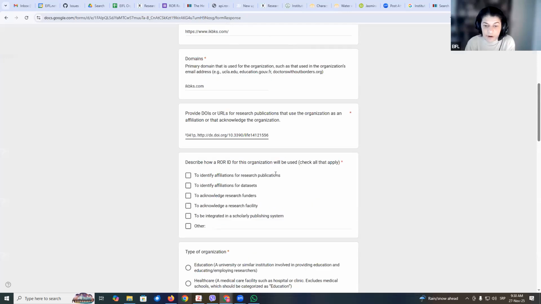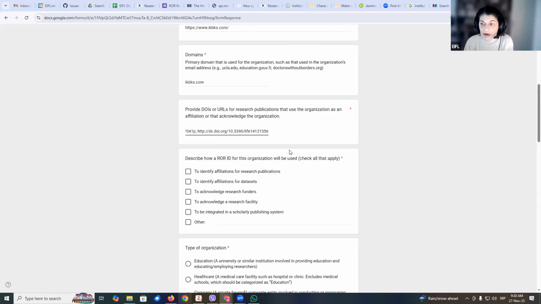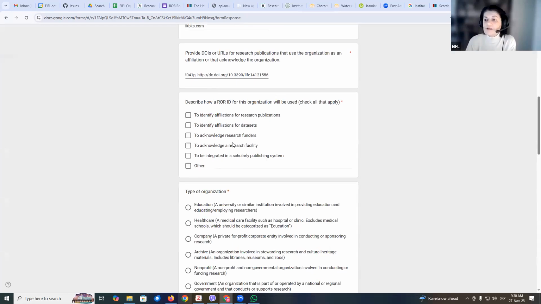So I added some DOIs to check, and then you need to check some fields here to say why they need a ROR and what they will be using it for. Usually it's to identify affiliation for research publications in databases, to identify affiliations for data sets if they're depositing data sets, to acknowledge research funders, to acknowledge a research facility. Here it's not to acknowledge research funders because they are not really funding research, but yes, to acknowledge a research facility and to be integrated in a scholarly publishing system.